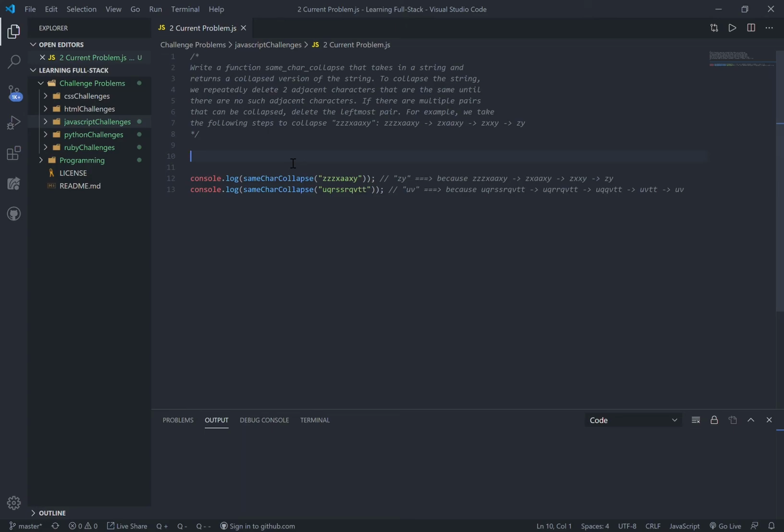For example, we take the following steps to collapse zzzxaaxy, and that becomes zxaaxy. So we deleted the first two z's, and that will become zxxy. So we deleted these two a's, and then that becomes zy because we deleted these two x's.